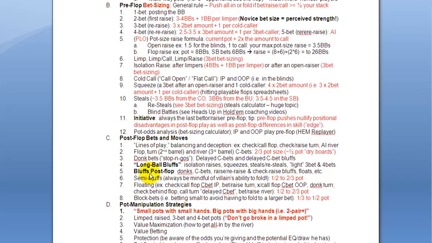So here we've got bluffs post-flop. It's, again, donk bets, these so-called stop-and-goes, betting into the pre-flop aggressor before he has a chance to make a move. C-bets can be value bets, and they can be bluff bets. Raises and re-raises, check-raises, bluffs, floating, etc. Floating we'll get to here shortly. Semi-bluffs.